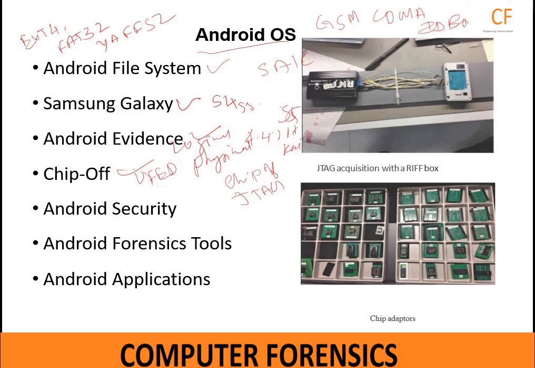The chip can be removed from the board by applying hot air or infrared to the solder pins. The chip can then be added to an adapter, shown in the figure.